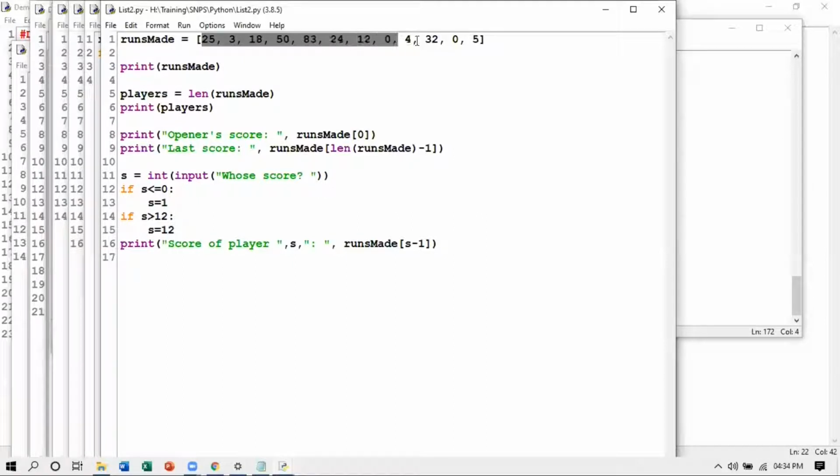Now we are assuming that these runs are made by as many players. So if I am going to use len function, it will give me the number of items in the list. So here number of items is actually the number of players. 11 I suppose, and 11 players are there. Some of them have made 0 runs also.